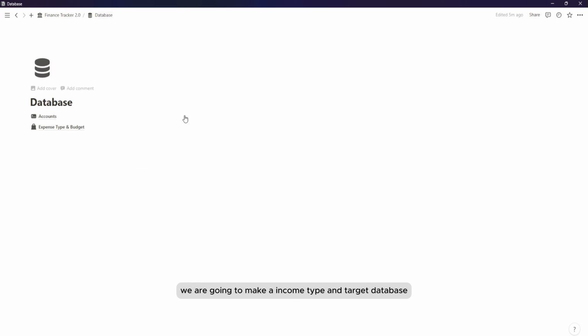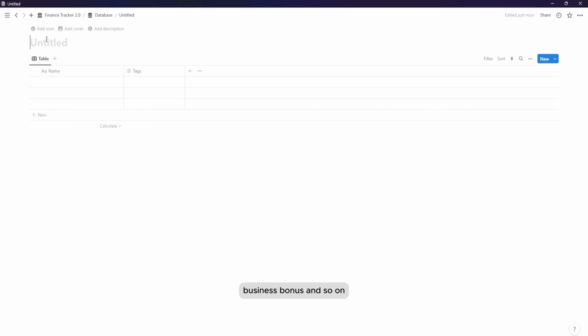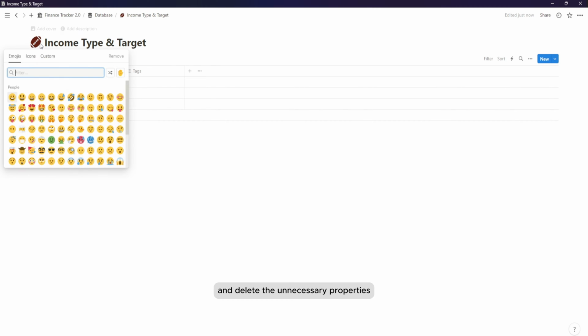Next, we are going to make an income type and target database. This database will be used to categorize our income source, whether it is from main job, business, bonus, and so on. You can also plan your income target for each month. Same as usual, rename the database and delete the unnecessary properties.